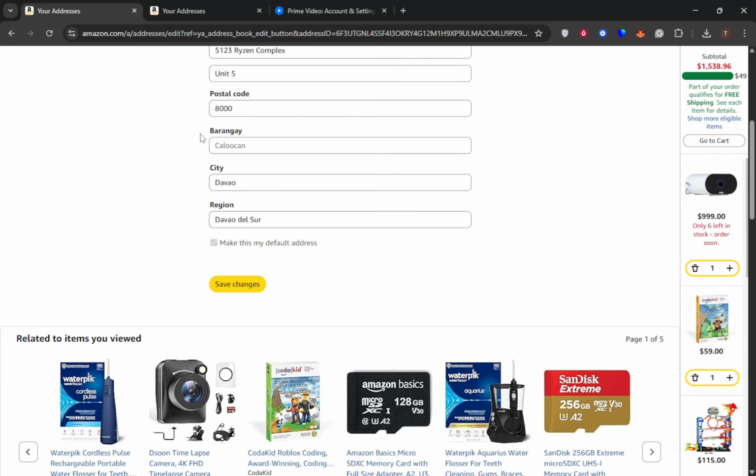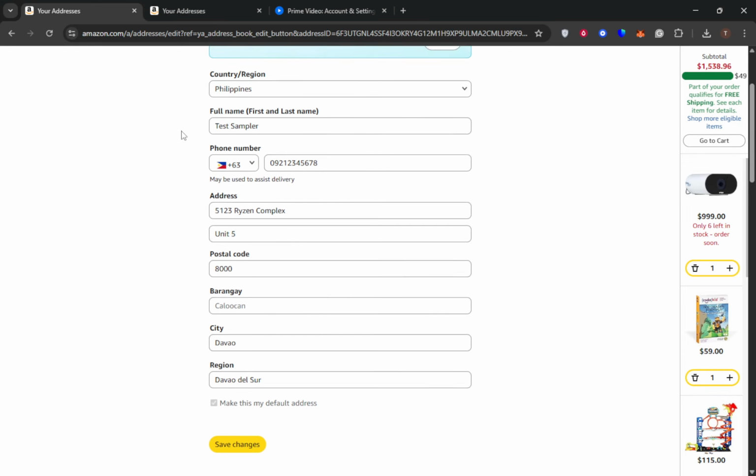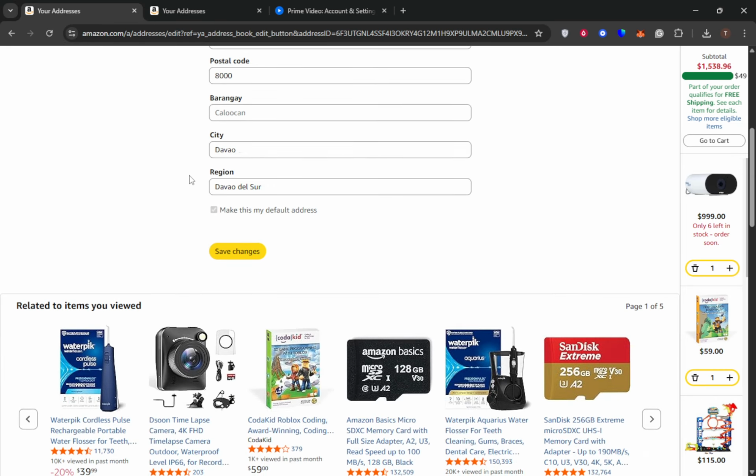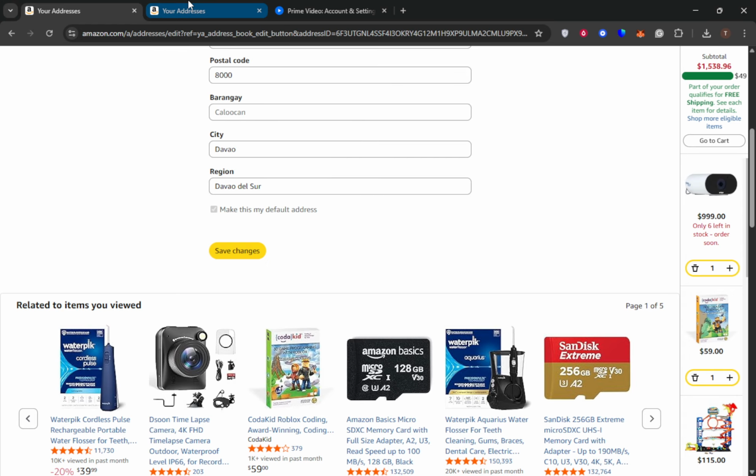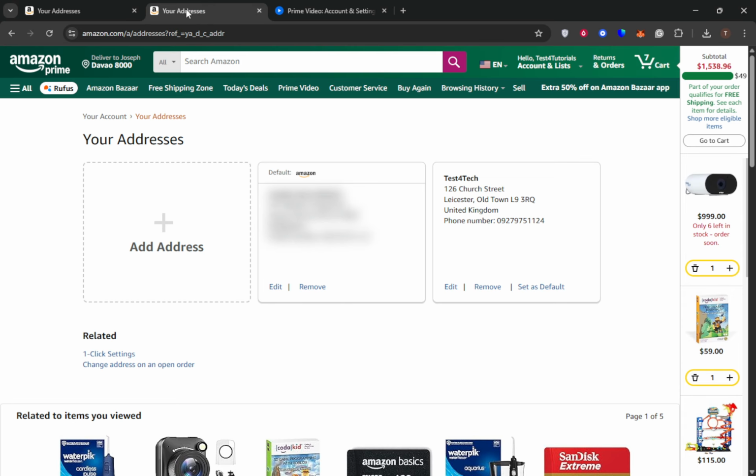Alternatively, if you want to add a completely new address instead of modifying an existing one, look for the Add Address button. Click it, and you'll be presented with empty fields to fill in. Enter all the required details for your new address. It's a straightforward process, so follow the prompts to complete it.